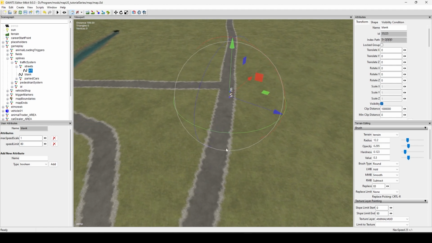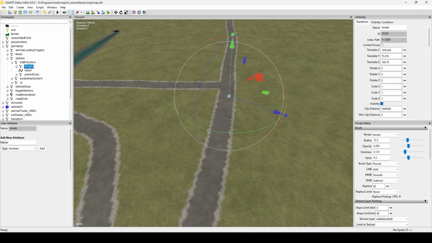So now I have my first street. The other thing to remember about the splines is that when you test, you have to have everything hidden inside this traffic system transform group. If they're in separate folders here, you can just hide the entire folder. That's no big deal. If you don't, when you test it in game, the splines will show up. They'll be visible, and you'll be able to see them as you're testing it.